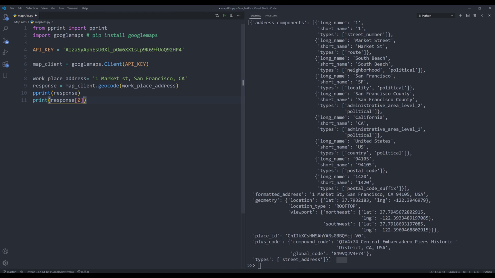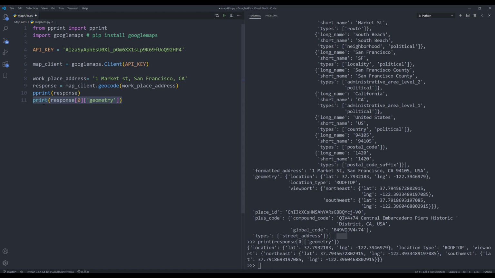Now to reference the first record, followed by the key value, it's going to be geometry. And if I run line 11, that'll print the location value. From the value, we'll have latitude, longitude value, location type, and viewport. That just means that these are the coordinates facing different directions. So this is everything I want to cover in this video, and hopefully you guys found the video useful.